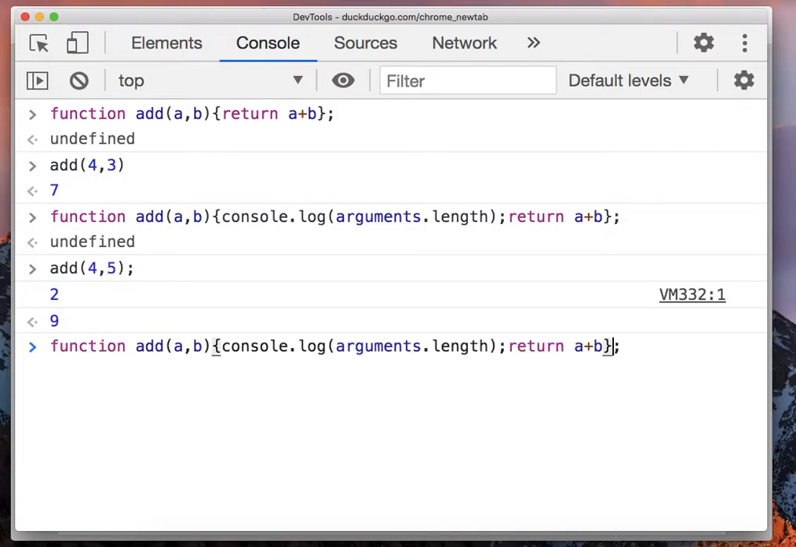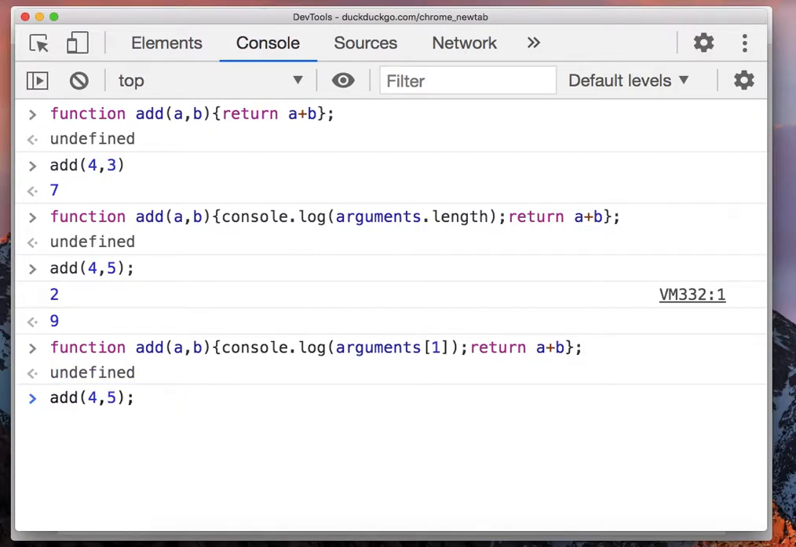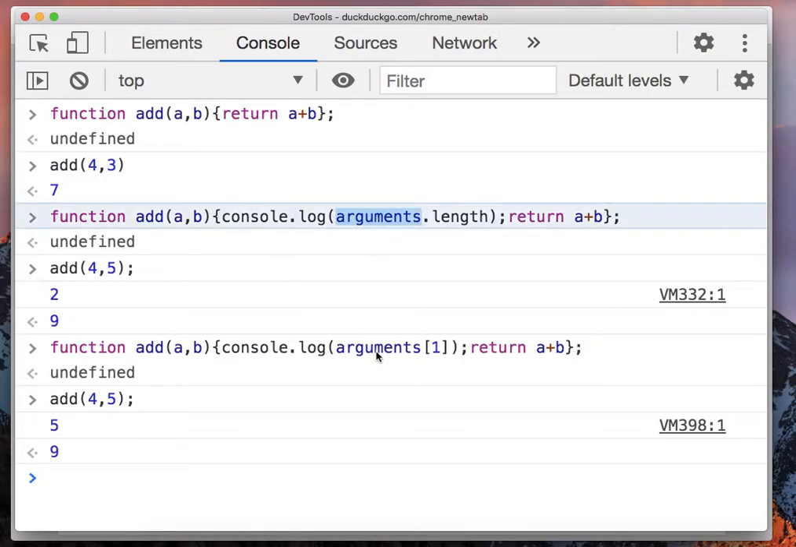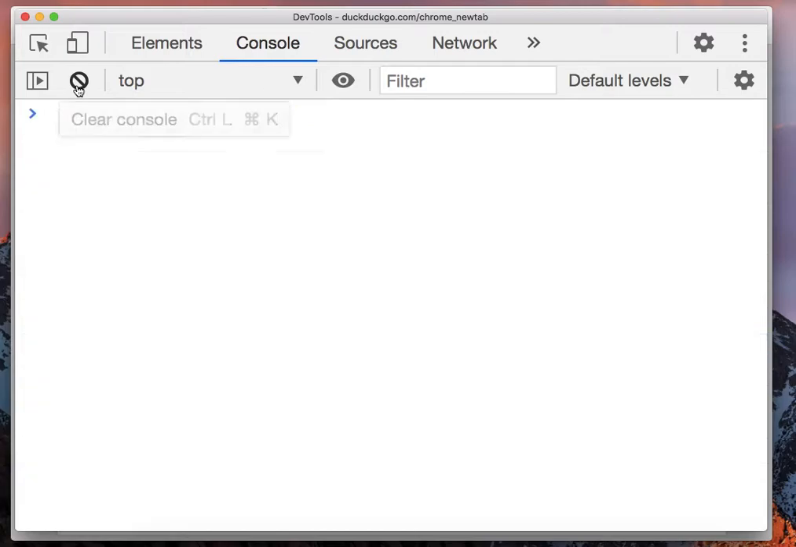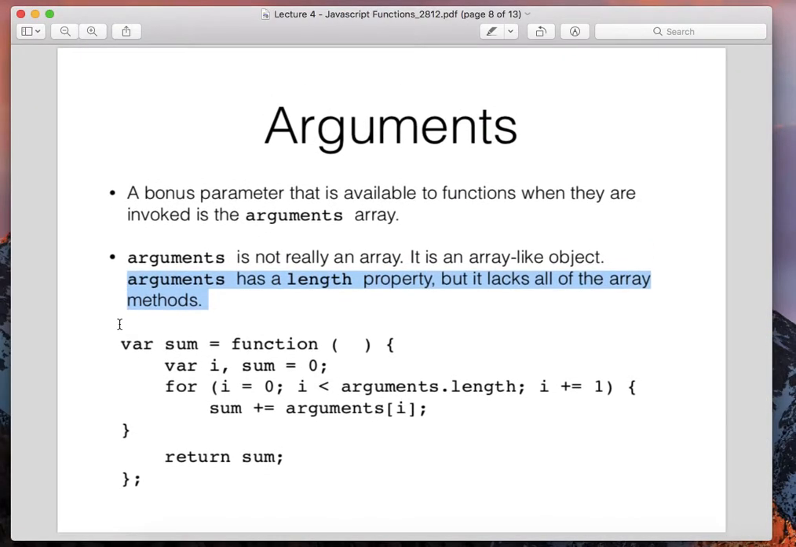I can also get access to each argument. If I say arguments[1], and then I call it on this, then I should get 5, right. So the second argument is printed. So a very good way to work with arguments: where a function has arguments, then in our function we can access them. Here is a simple example.